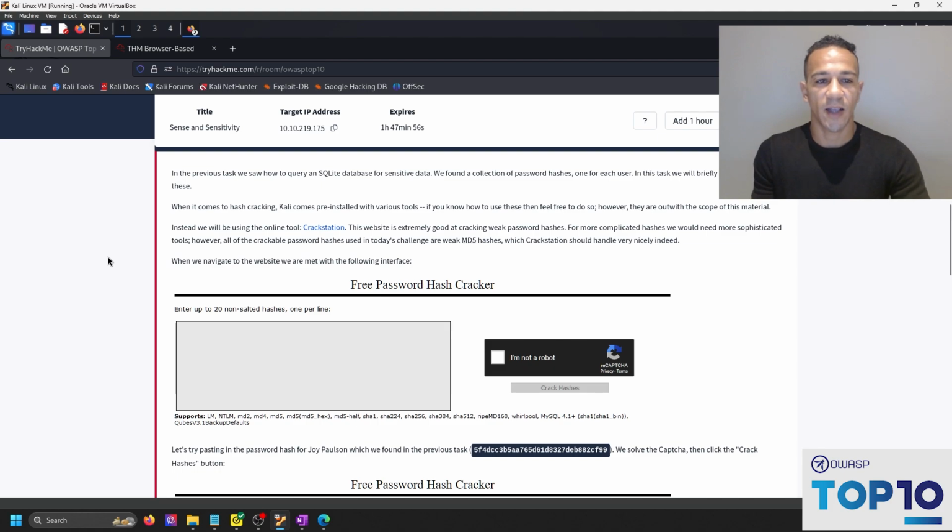In the previous task, we saw how to query an SQLite database for sensitive data. We found a collection of password hashes, one for each user. In this task, we will briefly cover how to crack these. When it comes to hash cracking, Kali comes pre-installed with various tools. If you know how to use these, then feel free to do so. However, they are out of the scope of today's material, as this is the basics of OWASP Top 10.